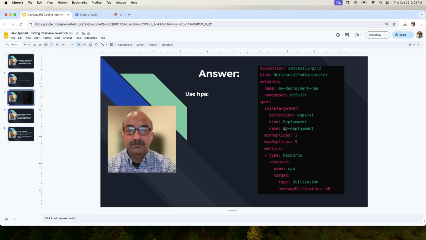The key thing here is, well, there are a few key things. First of all, the deployment that this is going to apply to is called my deployment, right? So whatever deployment name you've given to your deployment, that's what you have to put here. Number one. You can see here in kind, it says deployment. That means you can use HPA for other things besides deployment, right?